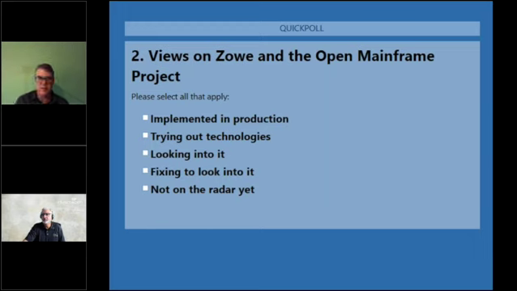Kind of the same questions we had before. Have you implemented in production? Are you trying it out? Are you looking into it, maybe attending Share and going to some of the sessions there on Zowe, or some of the online programs out there? I think there's a conference coming up end of September that you can attend online. Or maybe you're just thinking about looking into it. As we say in Texas, that means we're fixing to do something. I'm sure it translates to everywhere in the world. That's what we say down here. Okay, let's see what we got for this poll.